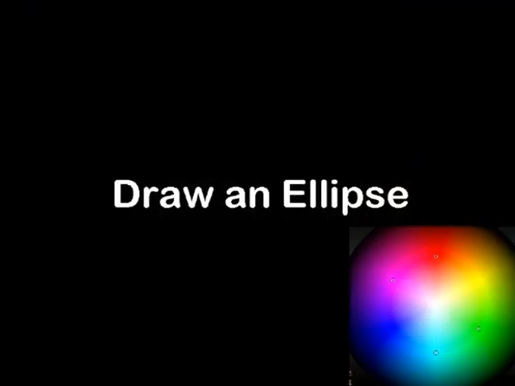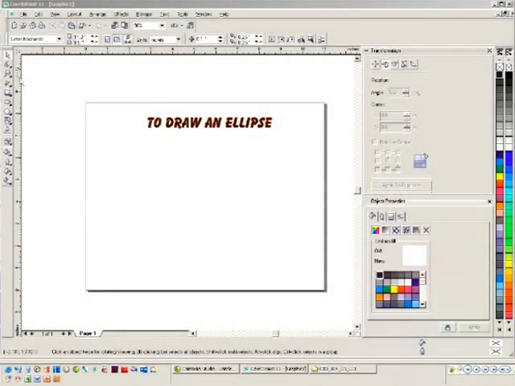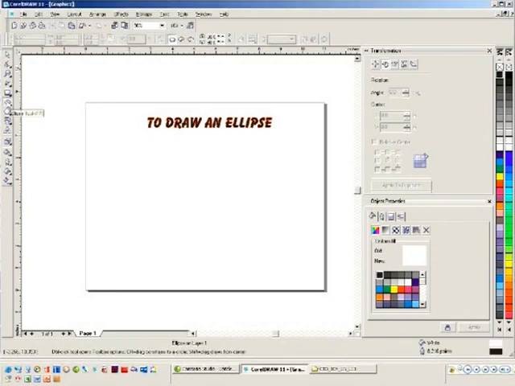Draw an ellipse. Open the Ellipse flyout and click the Ellipse tool. Drag in the drawing window until the ellipse is the shape you want.